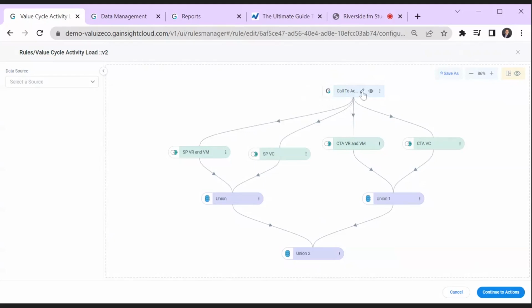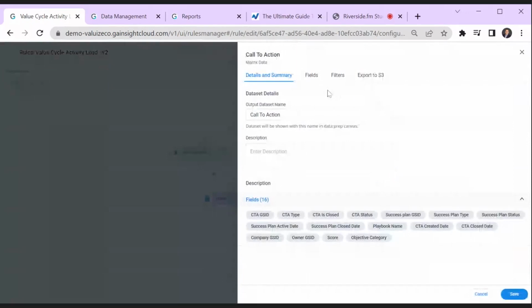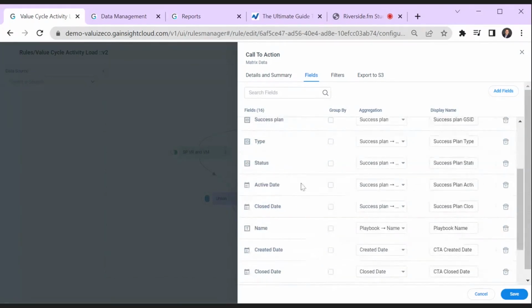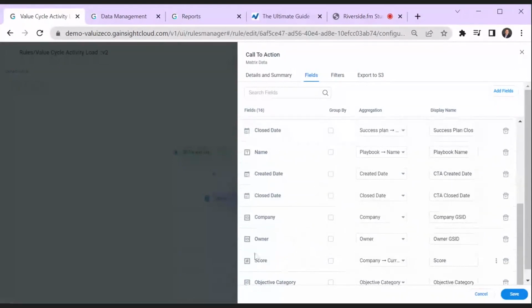So let's take a look at what fields we're taking out of the call to action right now. What we're looking for are the CTA type, whether or not it's closed, and the status of that as well. We're taking a look at the success plan GSID, the success plan type, and the success plan status, as well as the active date and the close date. We're taking a look at the playbook name and the created and closed date for CTA as well. I've also included the company's health score as a potential piece of data that we might want to use in our dashboards, such as if we want to see companies that have below a certain threshold and call them at risk.